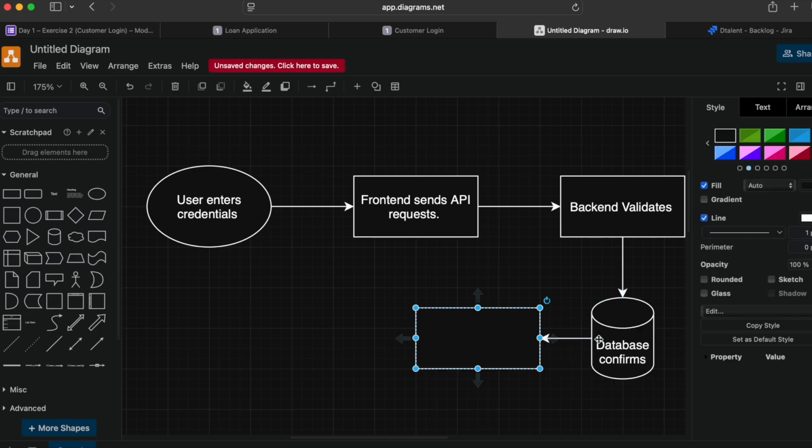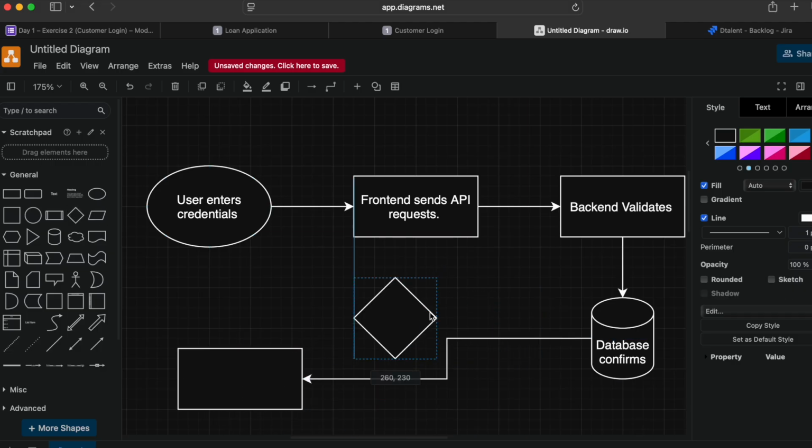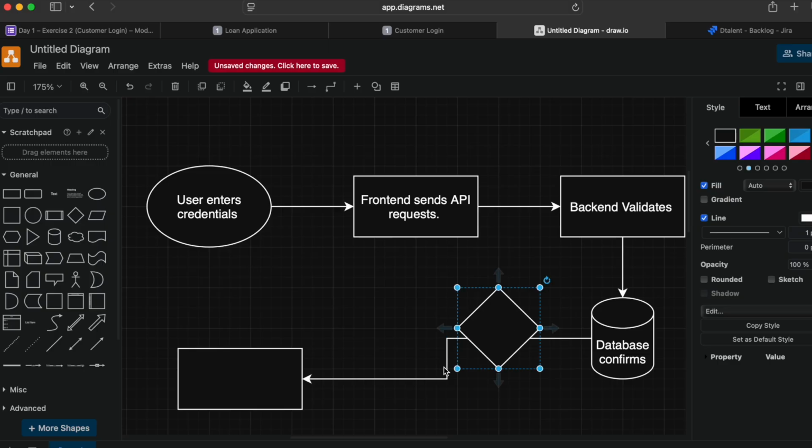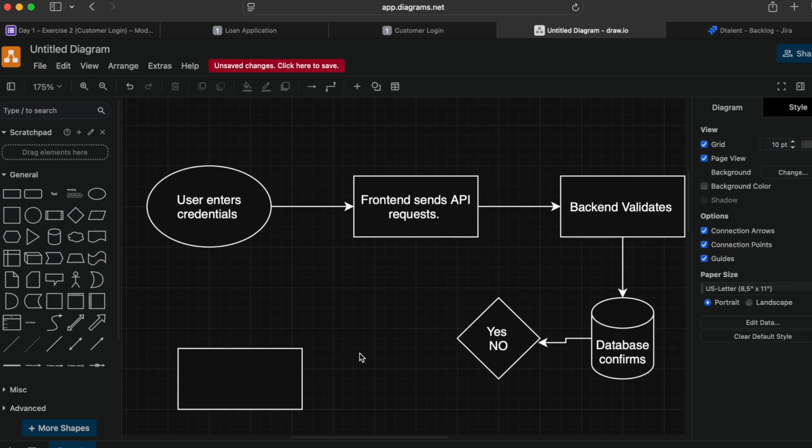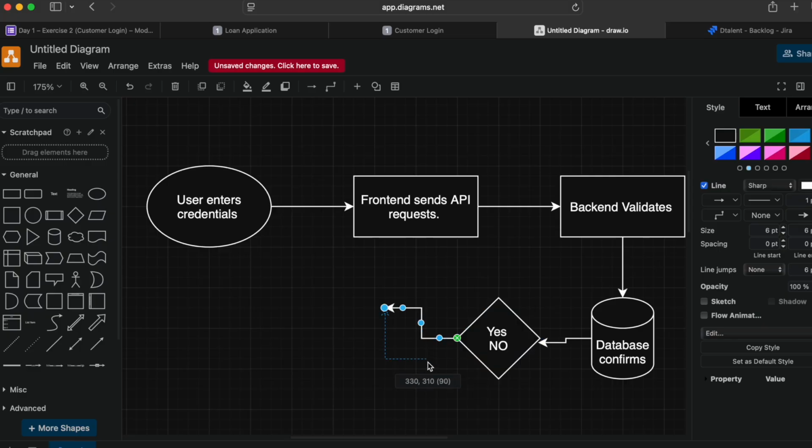So the next one, response and back. So maybe we can include a decision here. You can include something like that. If database confirms, delete this one. So if database is saying yes, so here you can say yes and no, right? Delete this one. So if database confirms, can put yes, and we can put one more.